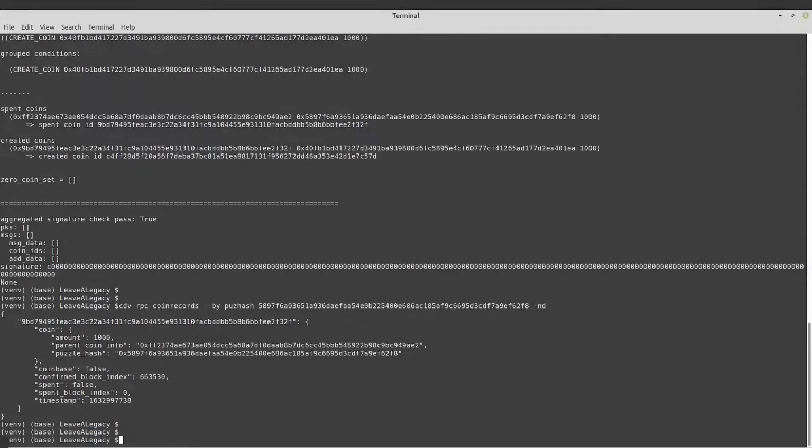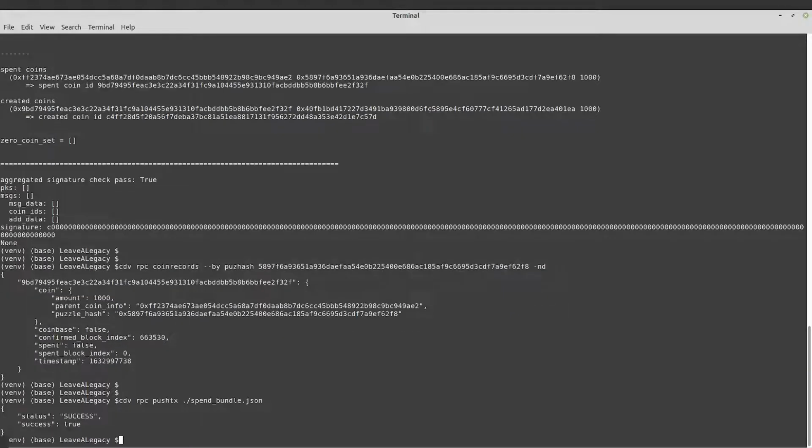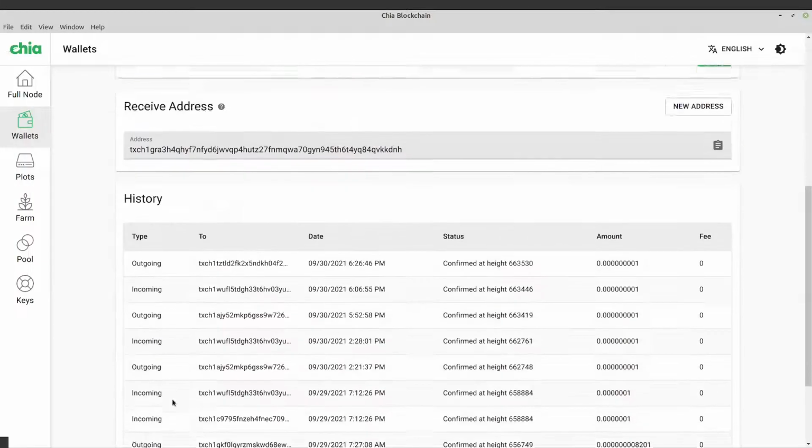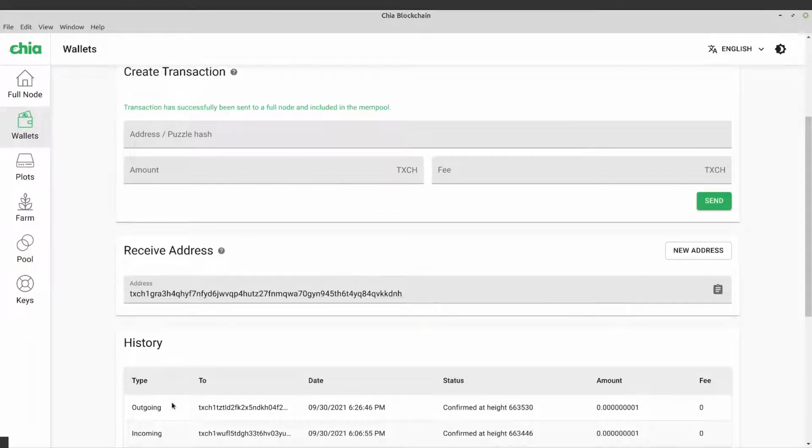So the final command that I do to actually push the transaction out is cdv rpc, sorry, push tx and the spend bundle. Let's see if that works. Great, it was successful, and success is true. If something went wrong, I would get an error here. I still need to wait a couple of minutes for this to get confirmed, but eventually this should pop up as incoming and 1,000 mojos. And just to be as thorough as possible, I'm going to wait here until this finishes and pause the video.